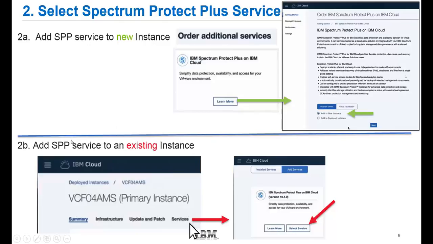If there is already an existing instance of a vCenter server or Cloud Foundation, then if you go into the services portion of that already existing instance, you can then click on Add Services, and you will see the IBM Spectrum Protect Plus on IBM Cloud Service. So you can then click Select Services.